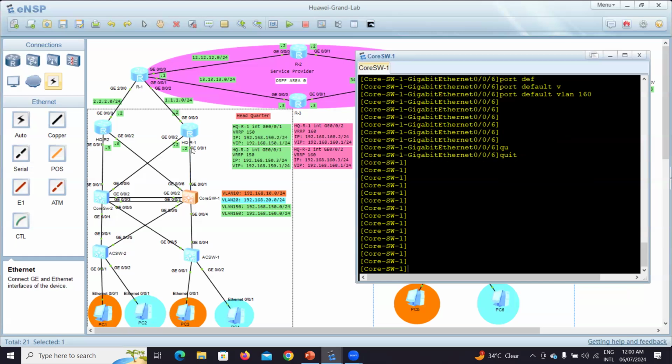So because of the redundancy, I will be having two links. So I will do IP route static 0.0.0.0 0.0.0.0. Who's my next hop first here? It will be the virtual IP address that I'm going to create. I did not create it yet. 192.168.150.1.